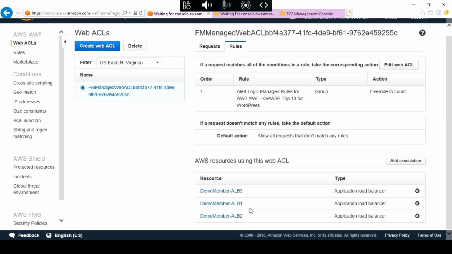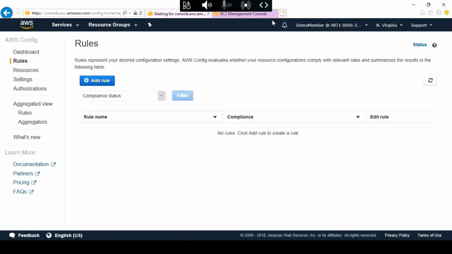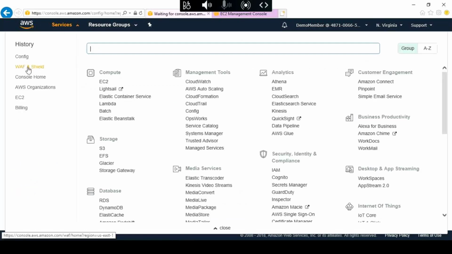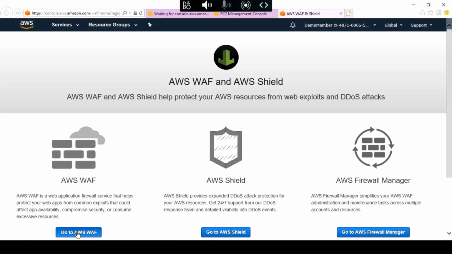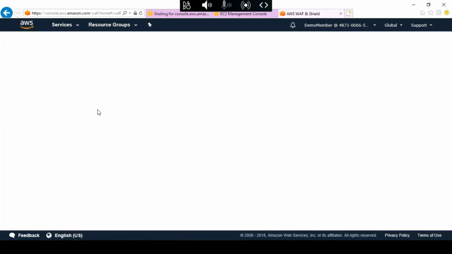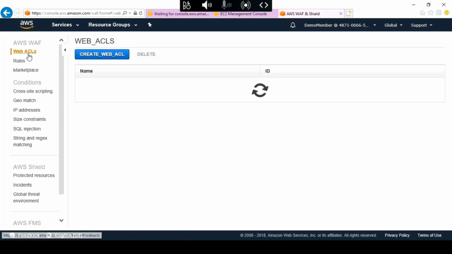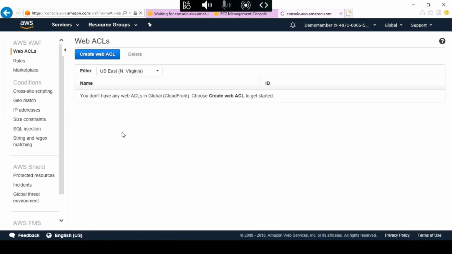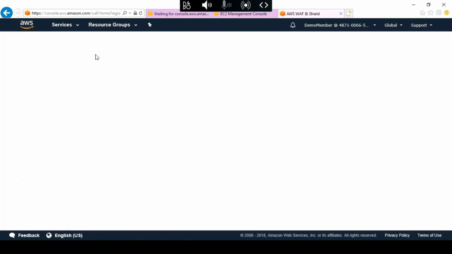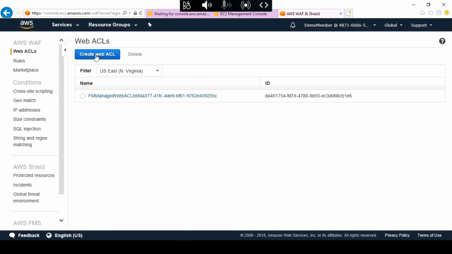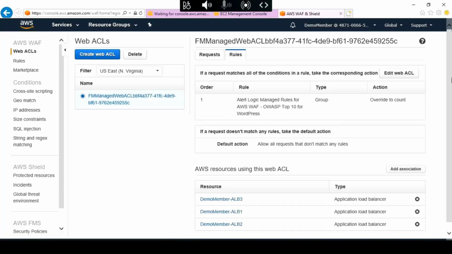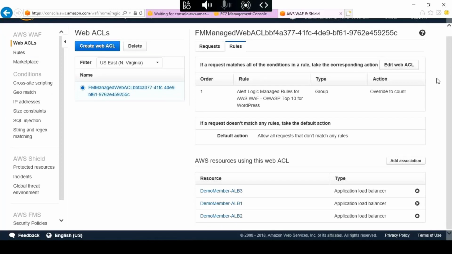Oh, I think I closed my WAF tab. So I'm going to open the WAF console and show how there is this new ALB. And again, I need to choose the specific region. All Firewall Manager policies are regional. That means any policy that you create can only apply to resources in that particular region. And of course, you can create multiple policies in that particular organization.